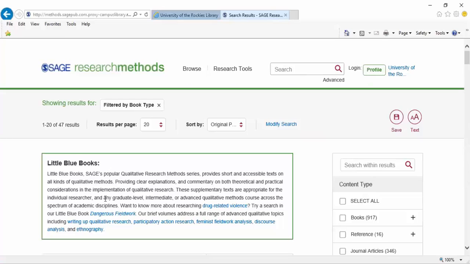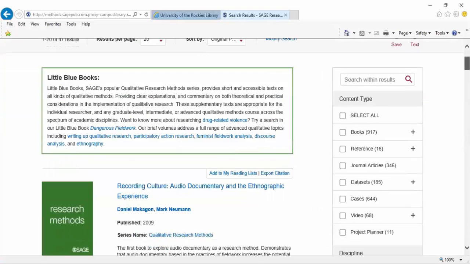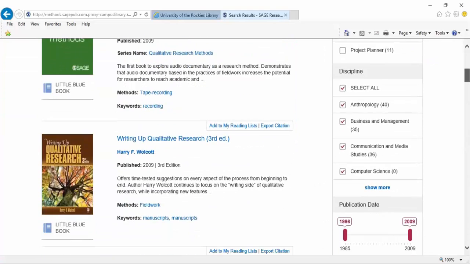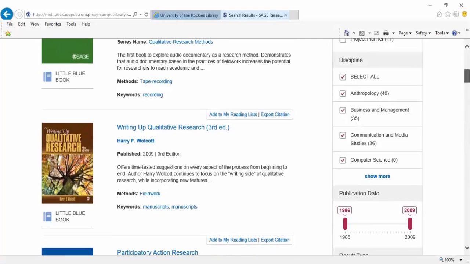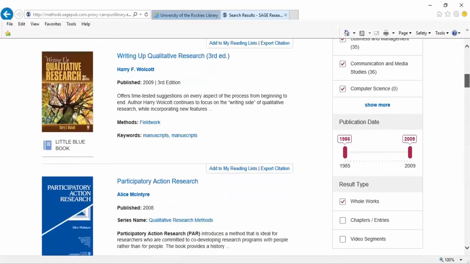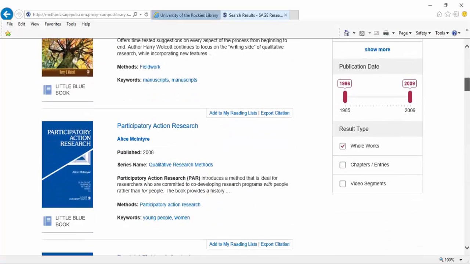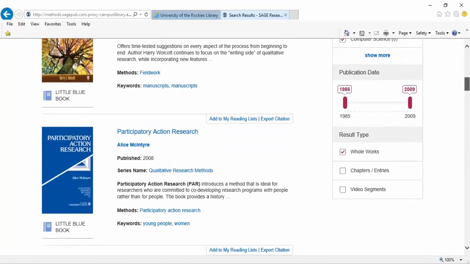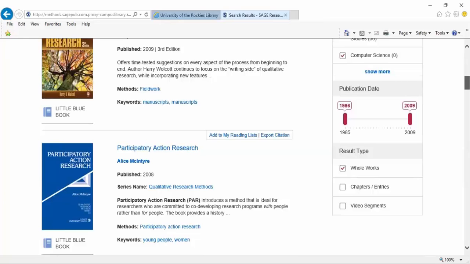They provide clear explanations and commentary about theoretical and practical considerations, and I think they're called little green books and little blue books because they're generally very brief. They're a quick read, although sometimes they're filled with a lot of good, pertinent details. So feel free to check these books out. They're another way to obtain lots of good background information for your projects.